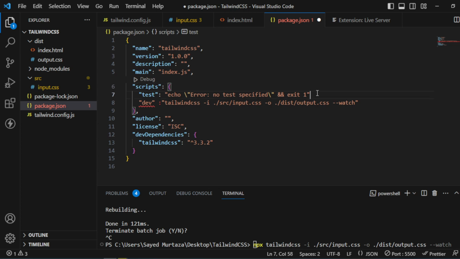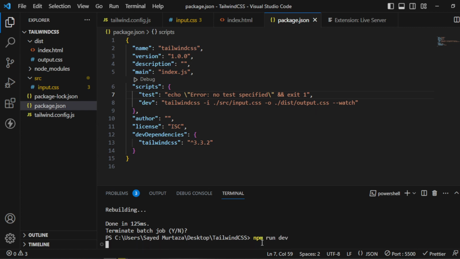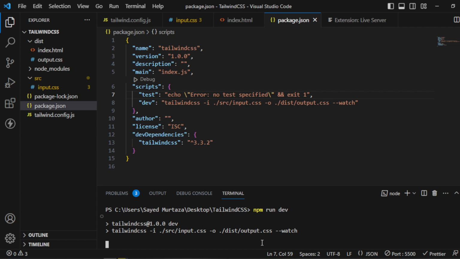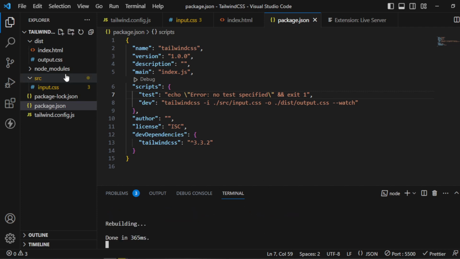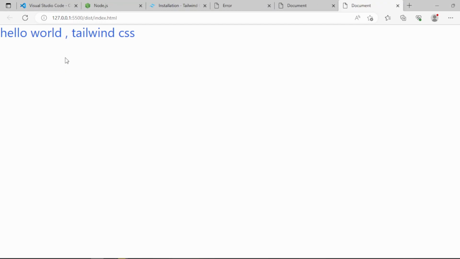I forgot to add a comma here. Save it. Now inside the terminal, I'm gonna type npm run dev. It will run our project. Now open it with Live Server.